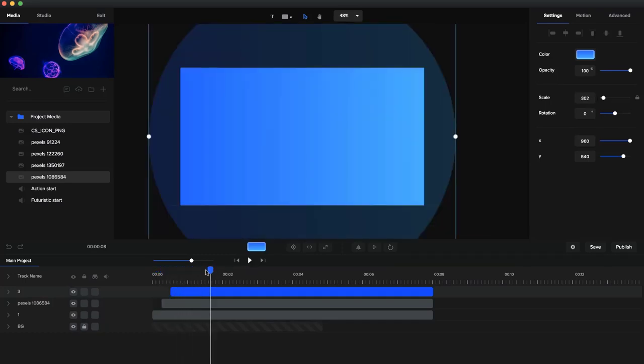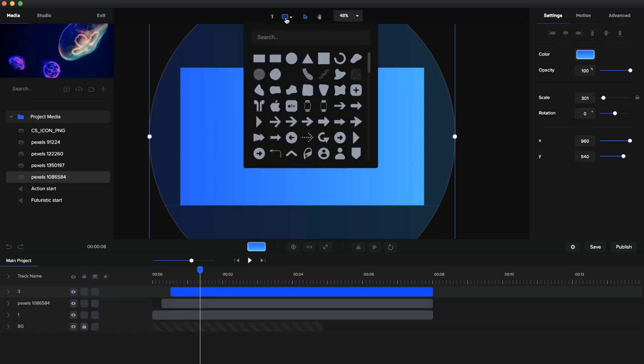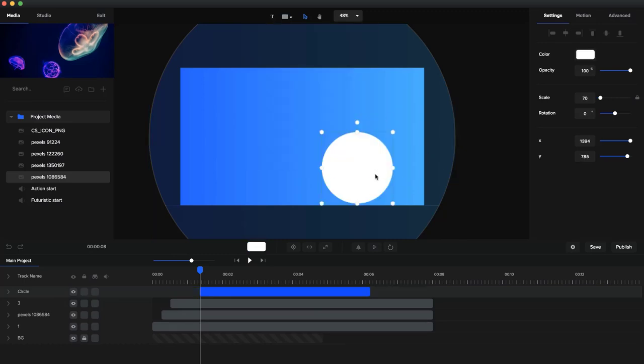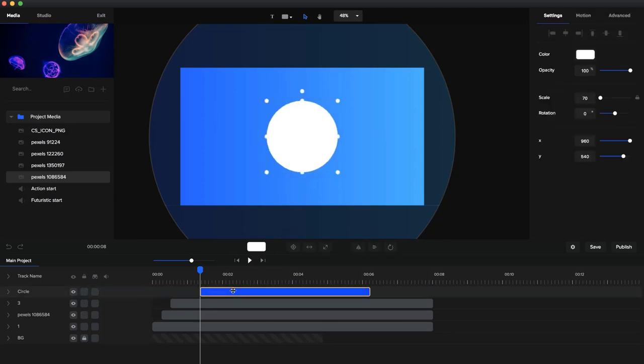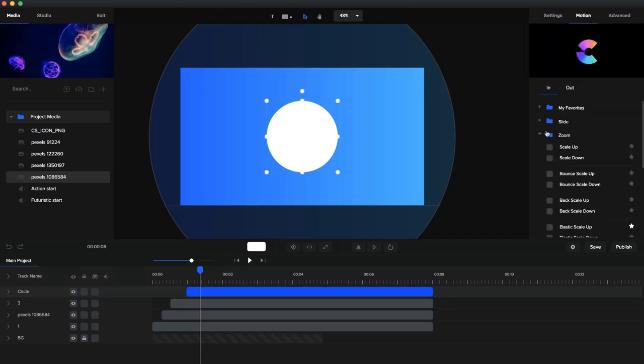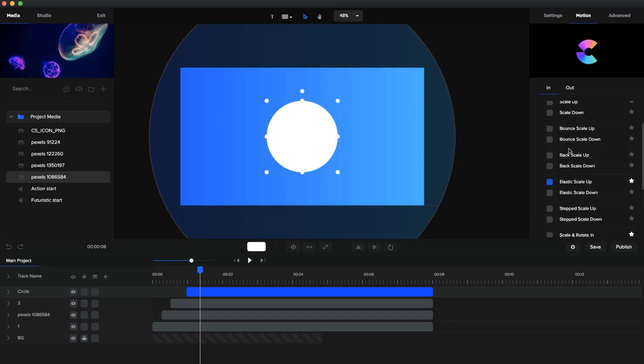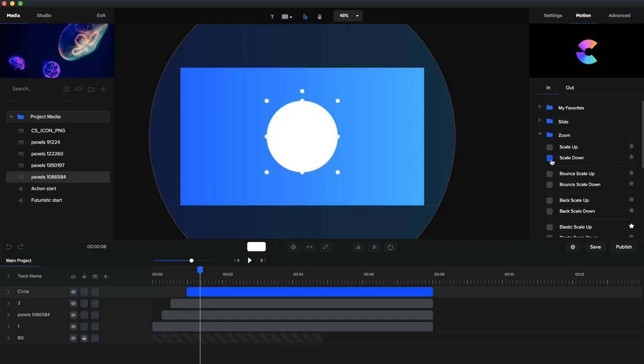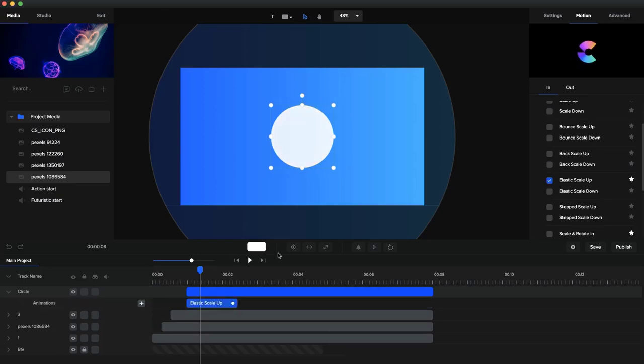That's looking really cool. And now I want a circle to basically pop out at me and come in so that it can be my placeholder for my logo. So I'm going to go onto this shape tool, click on circle, and I've got my nice circle. I'll make sure it's centered over here. And you could create a custom animation, or you could just do the easy way by clicking on motion and going to zoom and go elastic scale up. Let's go grab that one. Whereabouts is it? Elastic scale up, this one here.